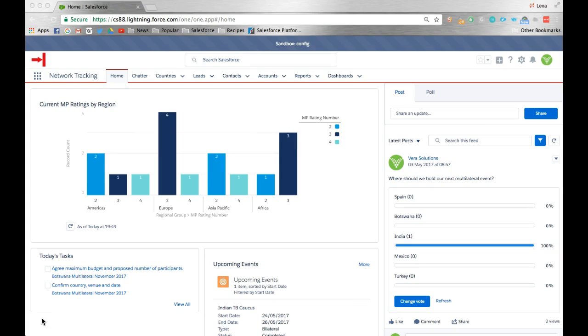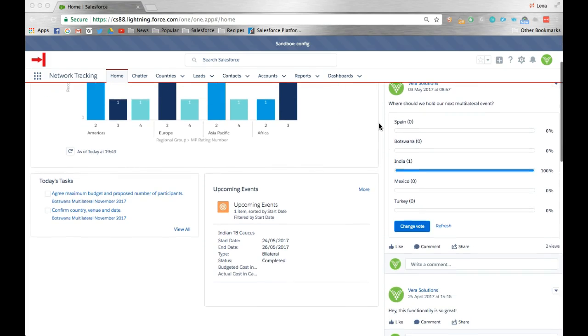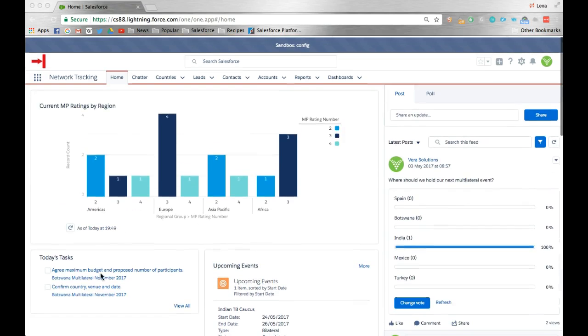We can see from the homepage that we have a summary of both network tracking and event management data. Our bar chart displays the total number of parliamentarians across different regions that have different ratings assigned to them. Ratings are assigned to members of parliament on a scale of 1 to 4 based on how active they are in the caucus. We can see on the right-hand side that our chatter feed is exposed, displaying the most recent post by users in the Global TB Caucus system. And if we scroll down, we can see that there's a list of the tasks that I need to complete today, as well as any upcoming events being held by Global TB Caucus.